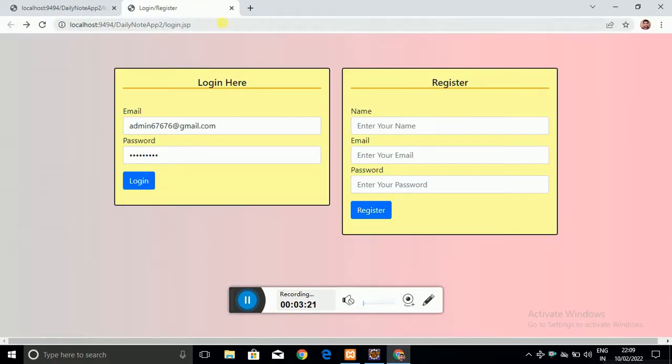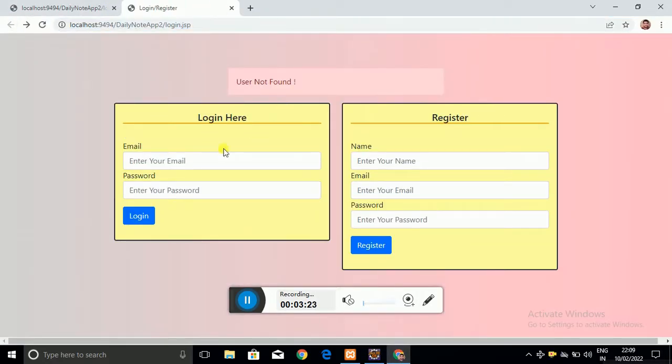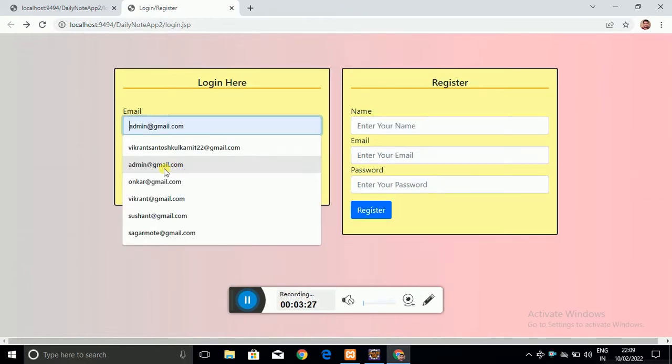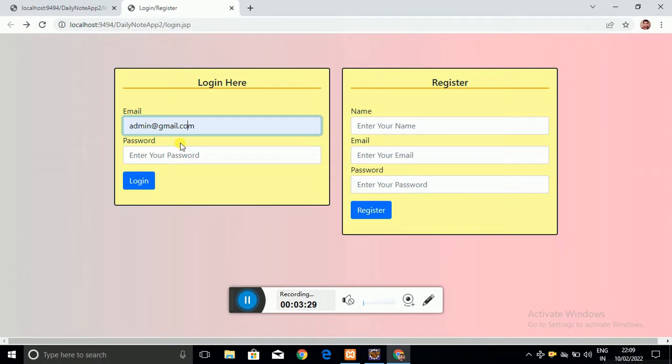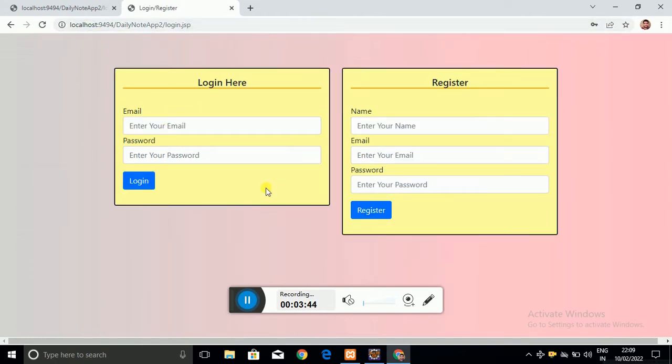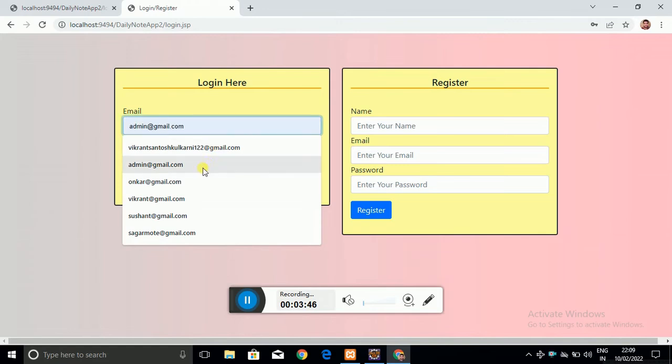So let me refresh this page again and write again here. Now I am going to write a wrong email id and a wrong password also. Now when I click on the login button, you can see that the red color alert box appears, which says user not found. It is like the alert message which we have created.